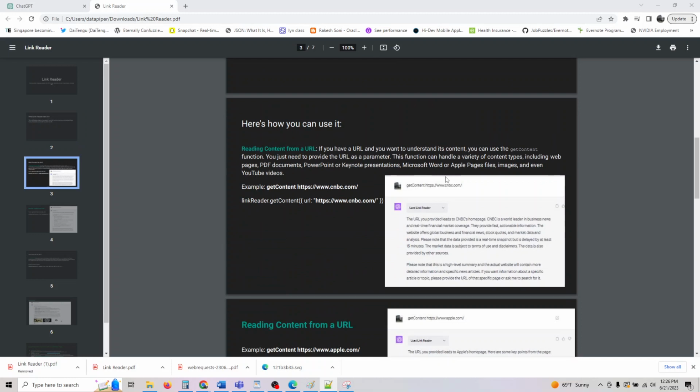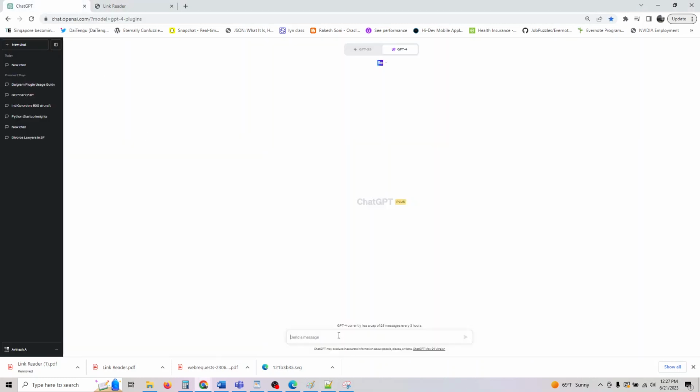The two major things we would use this for is, first, reading content from a URL. You can just use get content and provide the URL. So let's do that here. The same would work on a variety of stuff. Be it a web page, PDF, PowerPoint, or a Keynote presentation, or an earnings call, Word, Apple Pages, images, or even YouTube videos. So let's look at some examples for that.